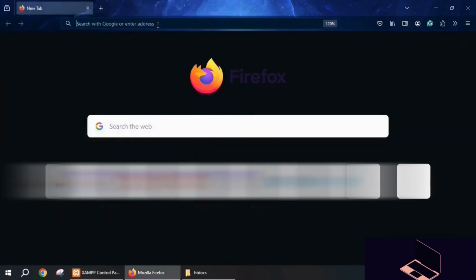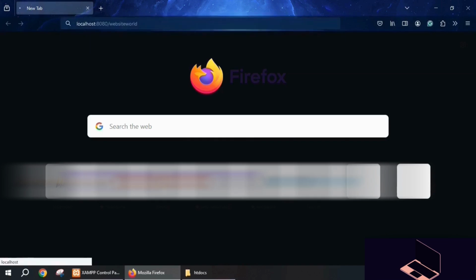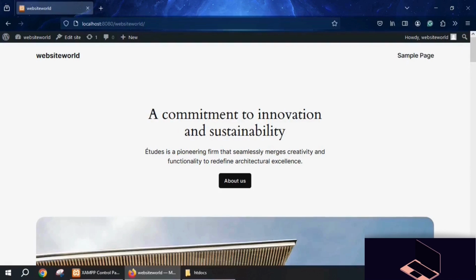Then in the search bar, type either localhost:8080/website world or localhost/website world. Press enter. This will take you to the website world project that we created in the previous video in the htdocs folder.